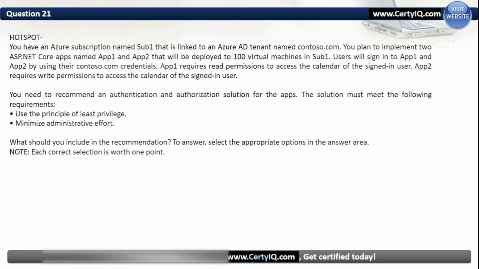Question 21. Hotspot. You have an Azure subscription named Sub1 that is linked to an Azure AD tenant named Contoso.com. You plan to implement two ASP.NET Core apps named App1 and App2 that will be deployed to 100 virtual machines in Sub1. Users will sign in to App1 and App2 by using their Contoso.com credentials. App1 requires read permissions to access the calendar of the signed in user. App2 requires write permissions to access the calendar of the signed in user.